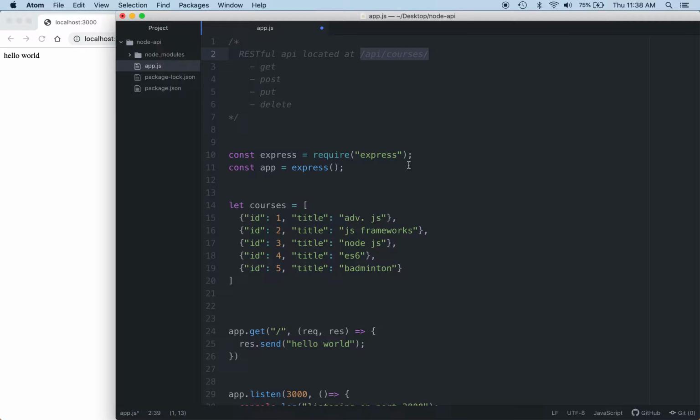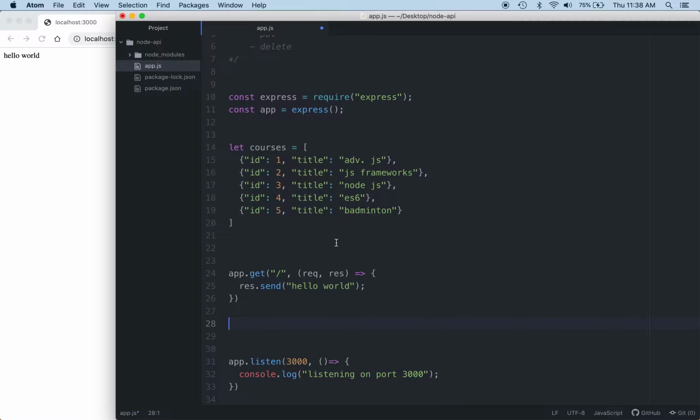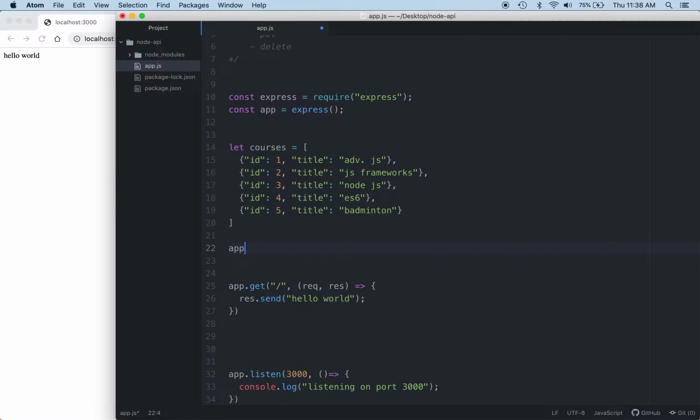Okay, and Express is great for this. So you may not have noticed this when we initially did it, but this app.get, this .get is really talking about an HTTP verb. So what we want to do is, if I go and I'm going to create a new endpoint, I'm going to say app.get, I'm talking about the HTTP get. The endpoint that I'm talking about is /api/courses.